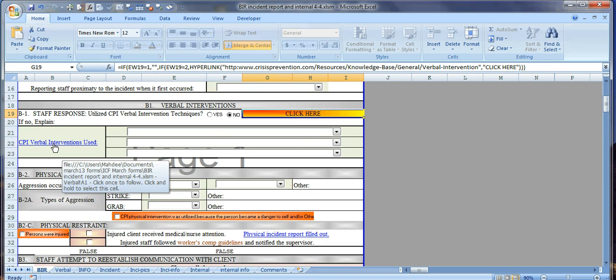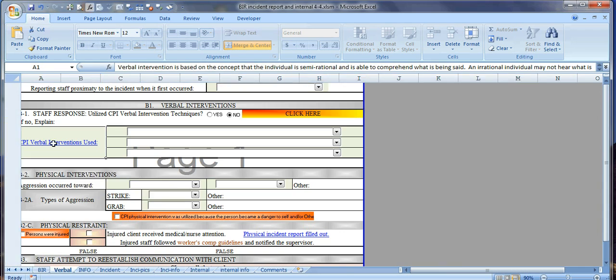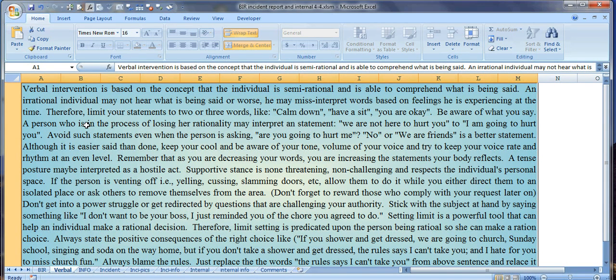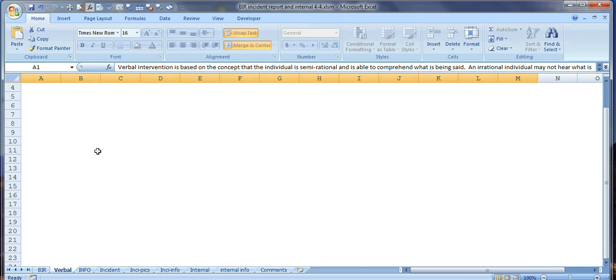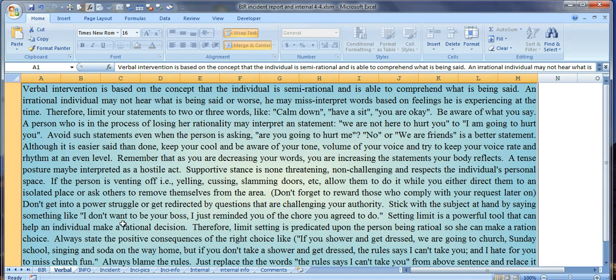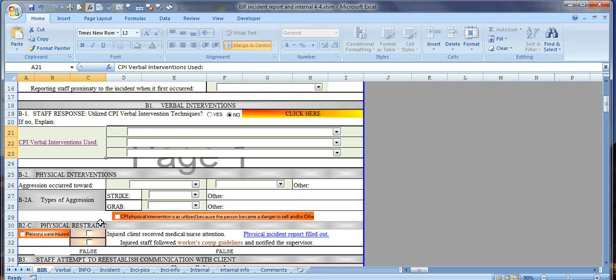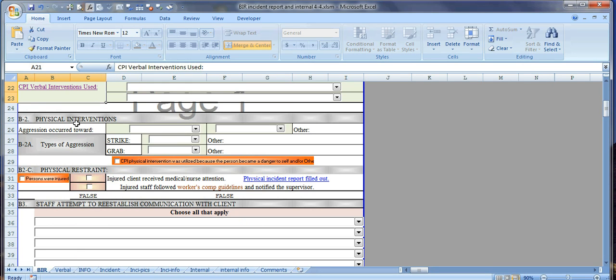Then there's another area here that you can click on that will take you to the page where it gives you some guidance on how to use verbal intervention. Let's see then, if there was a physical intervention, there was a restraint, then again you fill out the questionnaires, and this takes you again to another website or another page where you have to fill out a physical incident report in case there was an injury.